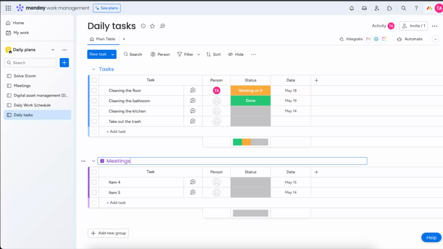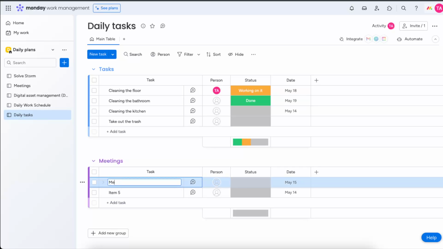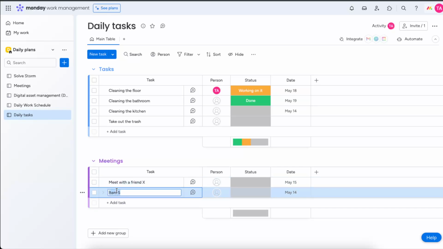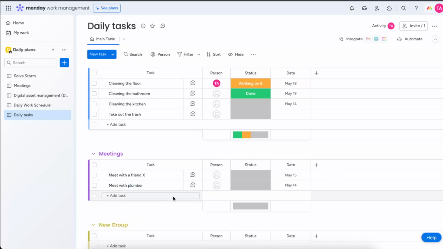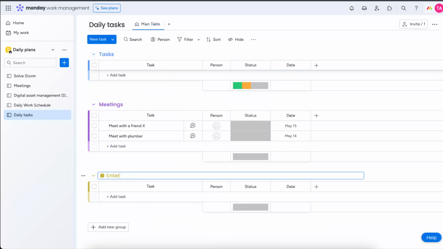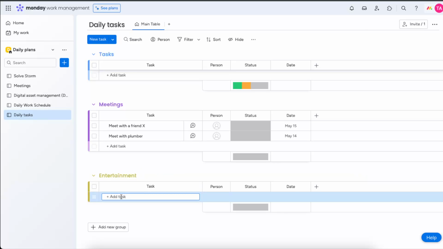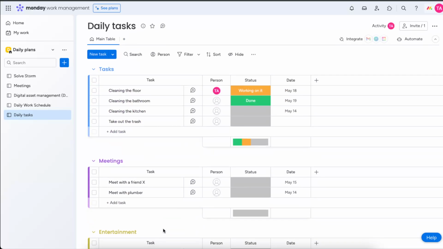For example, we have to meet with a friend X, and maybe meet with a plumber. Now you can also add another group, enter, so like entertainment, and so on and so forth. So we create our tasks, meetings, entertainments, whatever you do here.